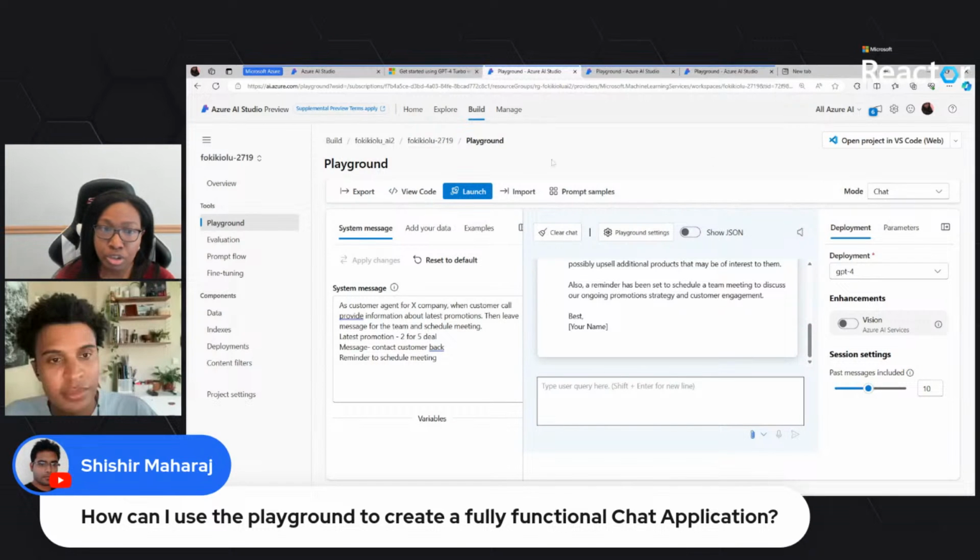Well, basically, if you go to the view code, you click on it, you can see your code and you can run it in your own environment and implement it in your application directly. Great. So once you've tested and used the playground, you can definitely build an application, but you can't build it directly in the playground. That's what makes it the playground experience.